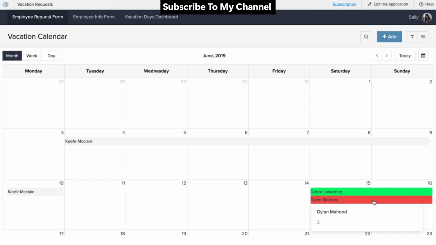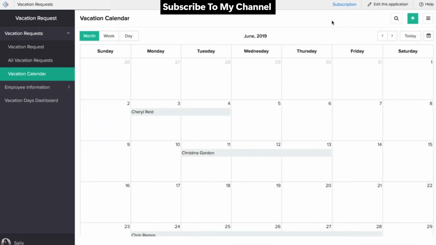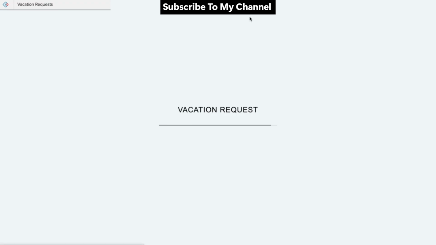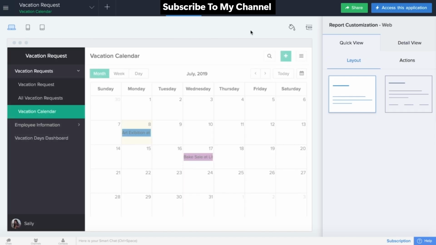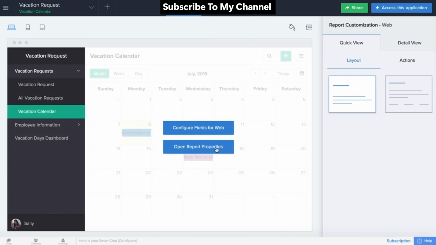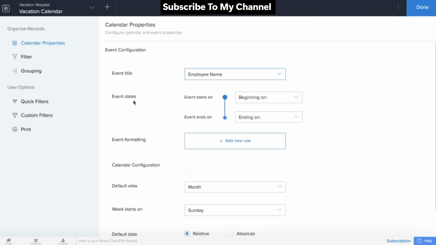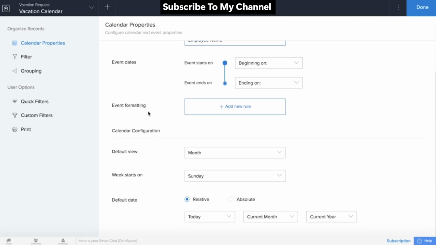Let's switch over to the working version of our application here, and I'm going to click on Edit this application. Now we'll be taken to the design screen of the calendar report. What we need to click is Open Report Properties. This will take us to the Event Properties page. From here, you can see that there are a lot of different options with which we can customize the report, but the option that we need is Event Formatting.